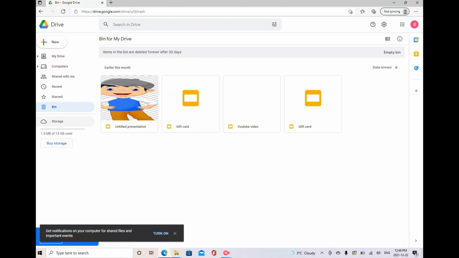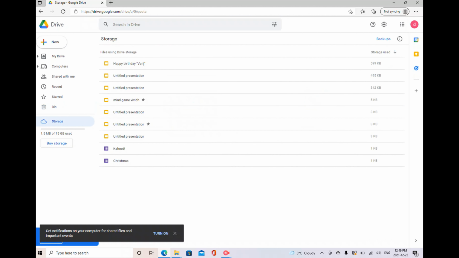And then there's Storage. Here, let me just click on it. So these are the storages. This is everything in My Drive, and then how much storage it takes up, so you avoid lag, or crashing, or anything like that.